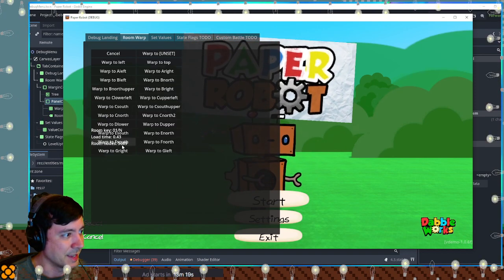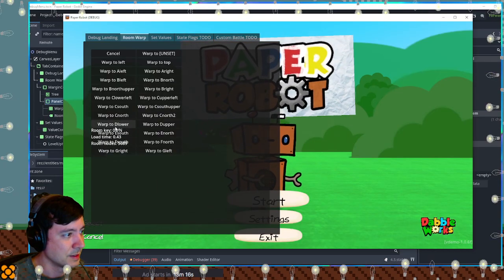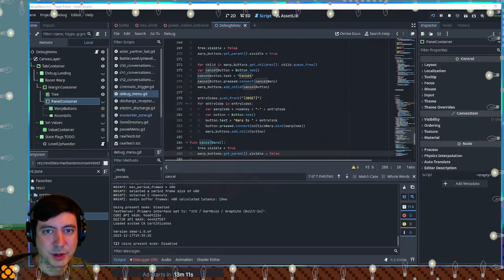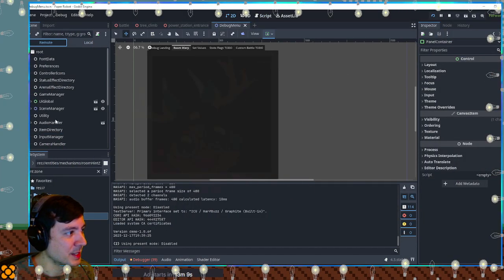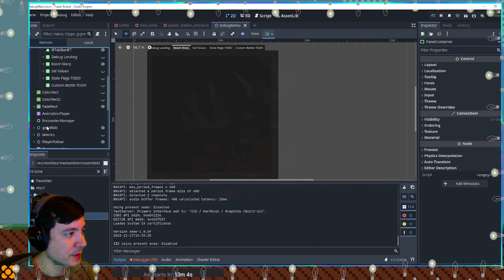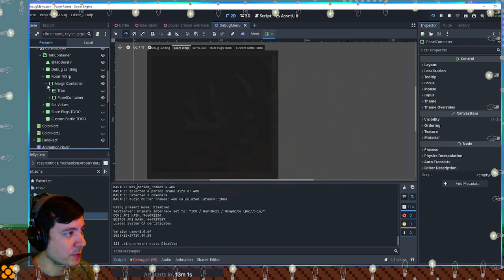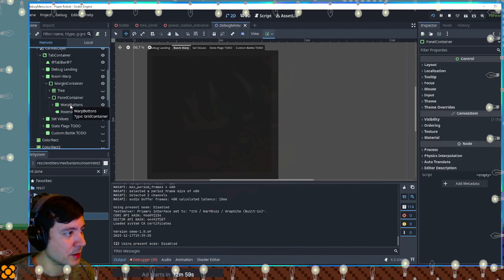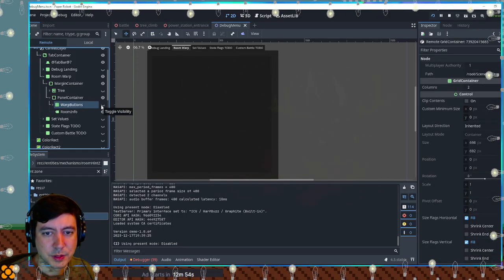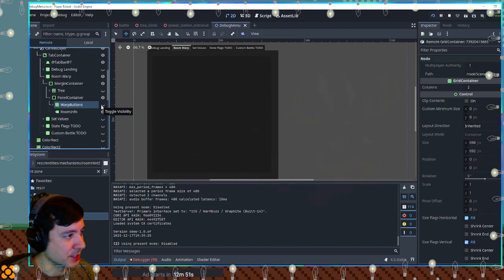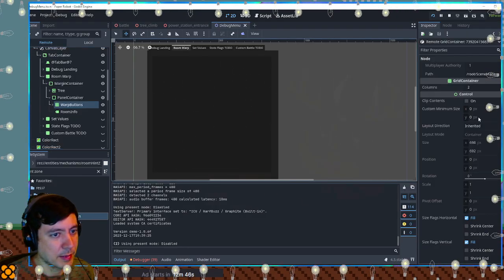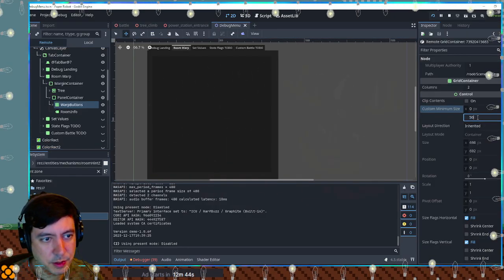Why is it doing that? That's not helpful. Why is it doing this? All right, debug menu. Room warp, margin container, panel container, warp buttons. Yeah, Snail Fort has 5,600 nodes. Okay, interesting, interesting.